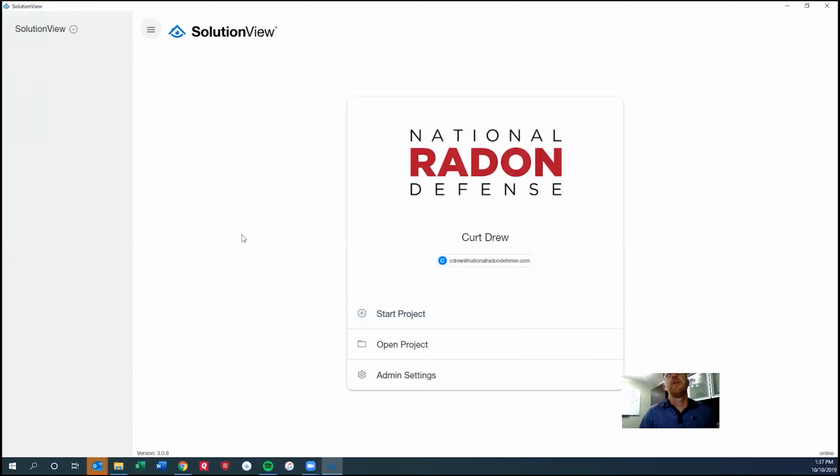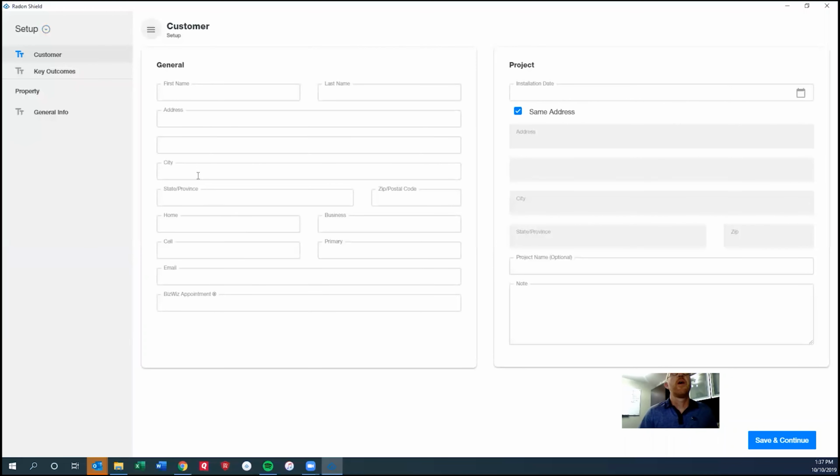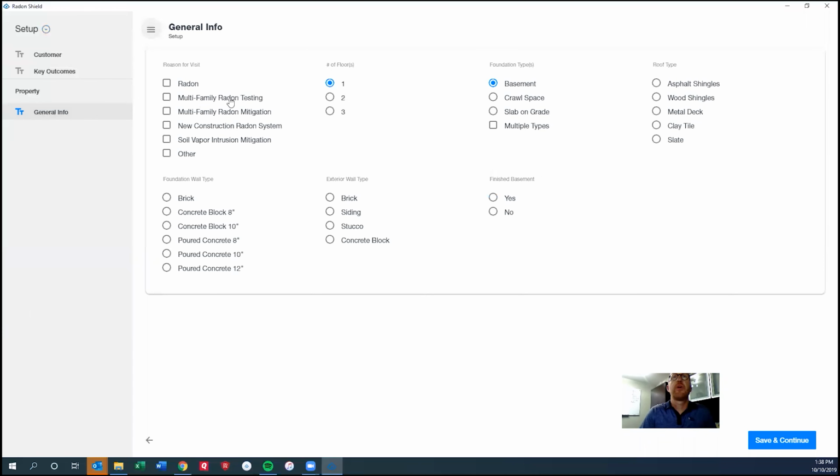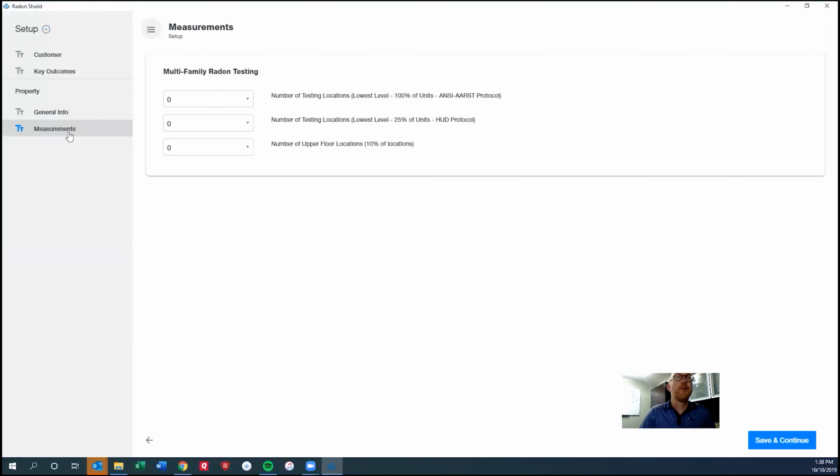So when you go into the multifamily testing proposal, under general information, multifamily testing, you're going to have different questions. And really the questions on a multifamily test are how many units are we testing? Are we going to do the ANSI standard, which is the ARS protocol, where we test 100% of the lower units, or are we going to follow the HUD protocol? And then we always have to test 10% of the upper units. And so you'll just be able to go in here and select how many units you're testing based on the data you've gathered.